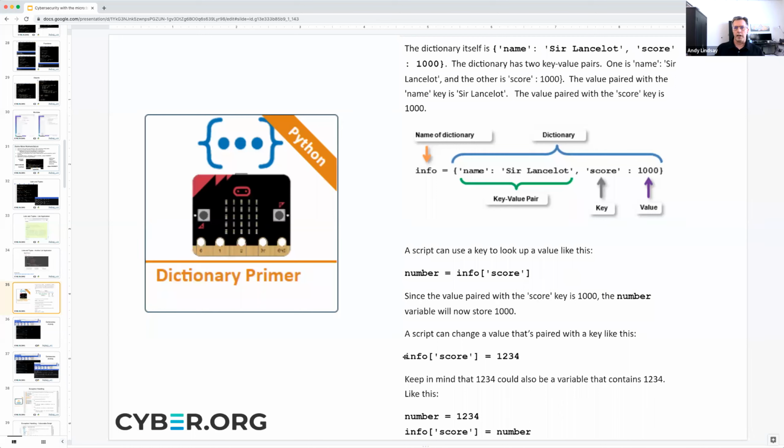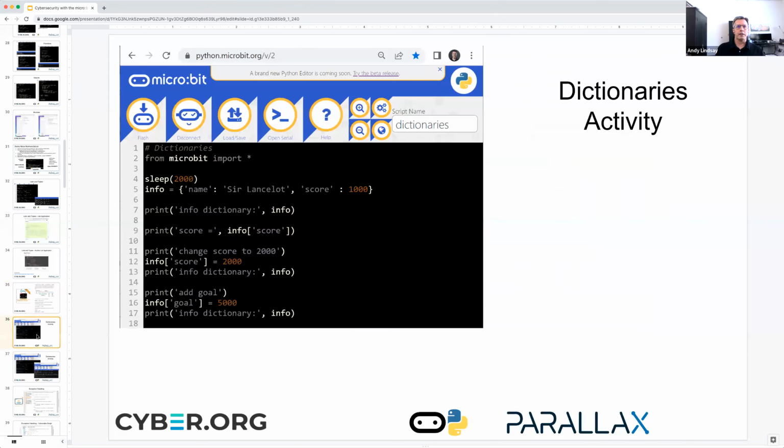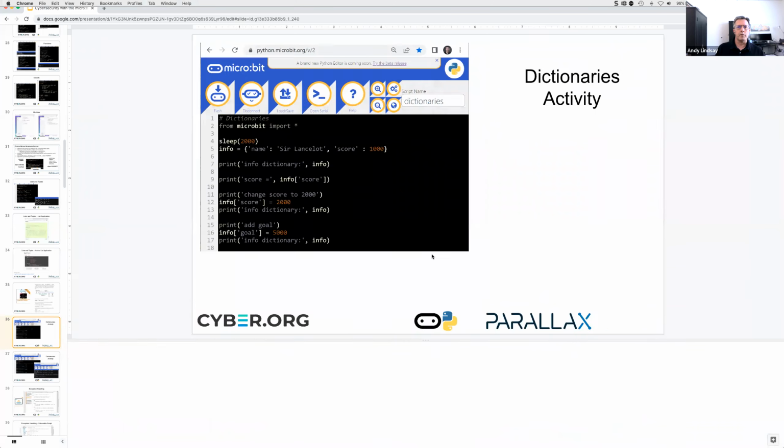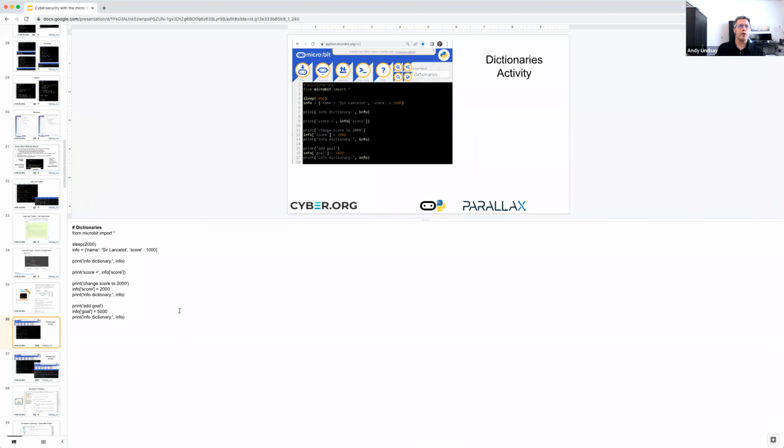And you can say, hey, this dictionary enclosed in curly braces is named info. After that, you can say info of score, and you can change it by saying info of score equals 1, 2, 3, 4, or you can get whatever value was in there before by saying number equals info of score. And then I think we actually did this. If you want to try it, just keep in mind that the code example is here for you to try.